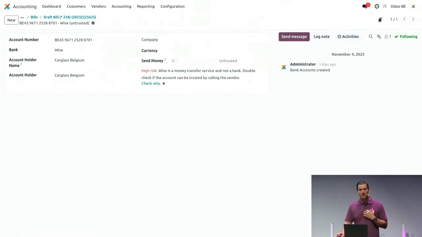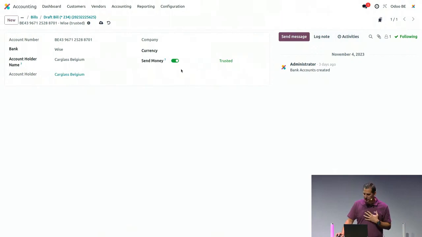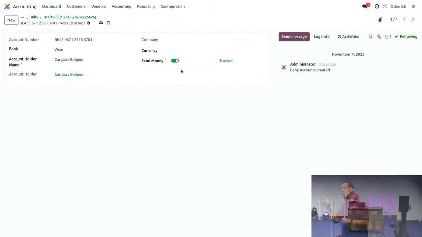If you want to know why, just click on Check Why, and we will open our brand new page explaining all of our scamming protection. This is a money transfer service, so we wanted to make sure that you verify it very well before you validate it. But of course, if you're okay, you can validate the account and it can be used for outgoing payments. But I was able to do it because I have the rights.